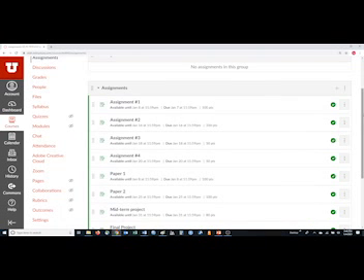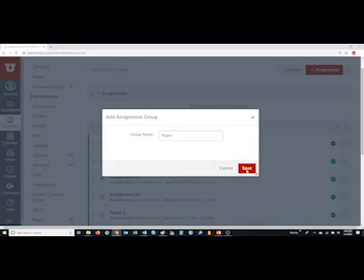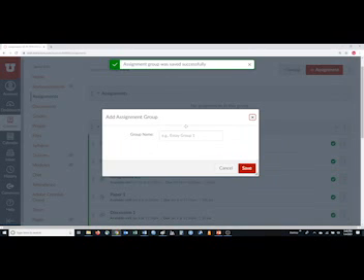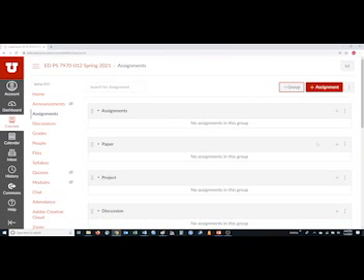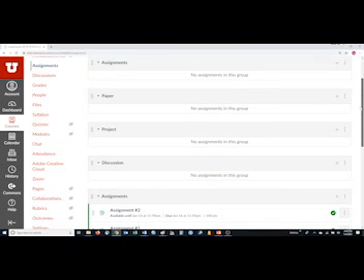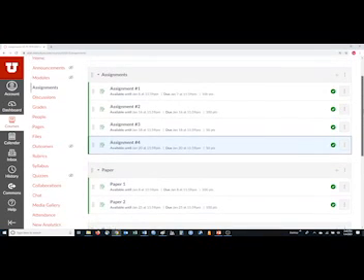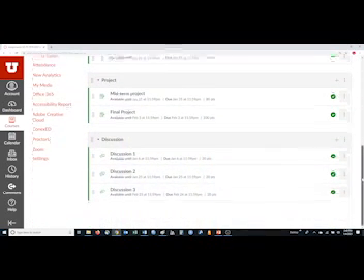Let's learn how to do it. First, you need to create a group for each of these. Since we already have assignments, we're going to create a group for paper, save, a group for projects, and a group for discussion. Okay, here are the categories we created. Next, we're going to move the assignment under each category. Okay, so far we have moved the assignment under their relevant category. We have assignments, paper, project, and discussion.